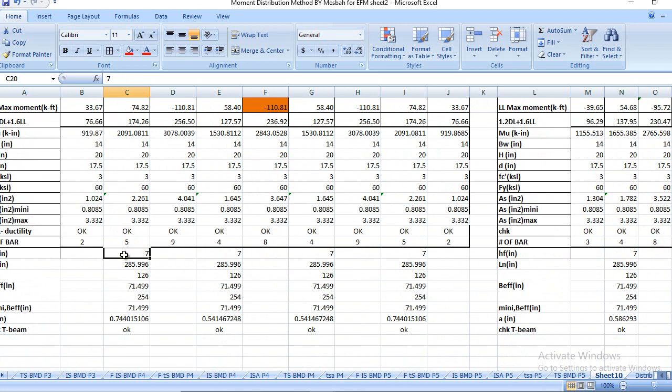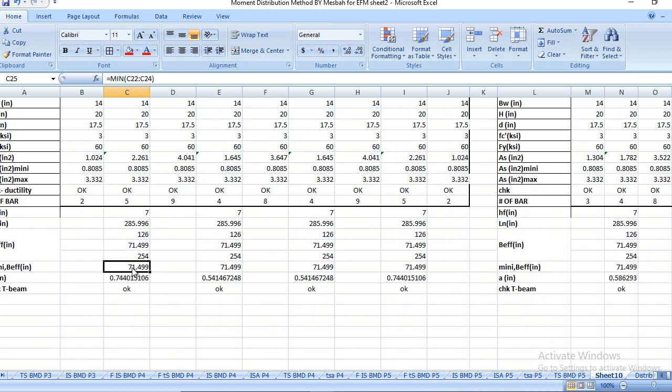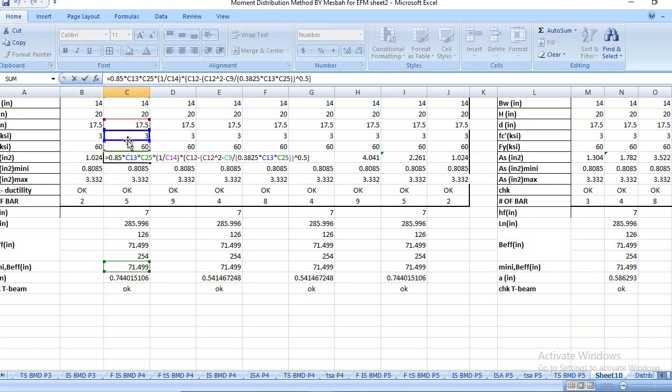So this is my hf and this is my clear span, and here I have the effective width of the T-beam, which I calculated. The net value of b effective is 71.49. I calculated my a value, the small a, and my small a is less than hf, so that shows that we need to run the T-beam analysis. Clear? If this value is more than this one, we need to run the rectangular beam analysis.